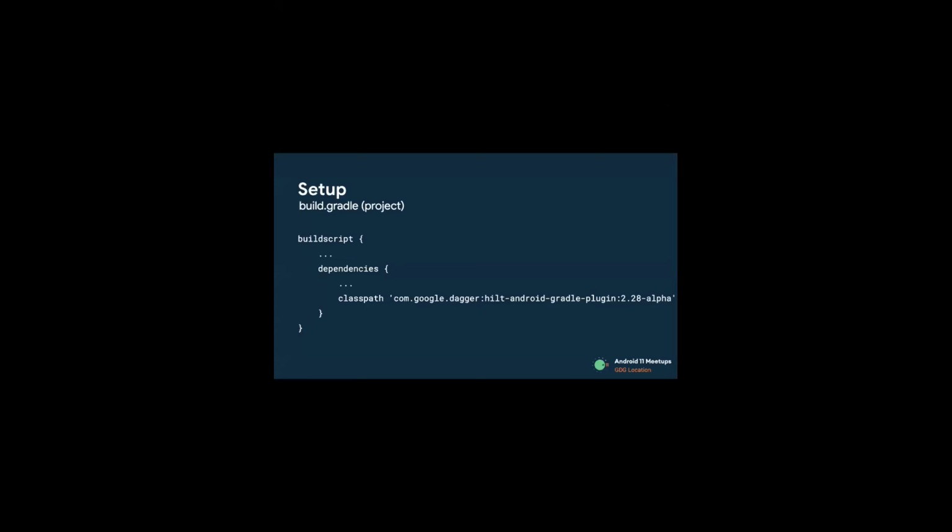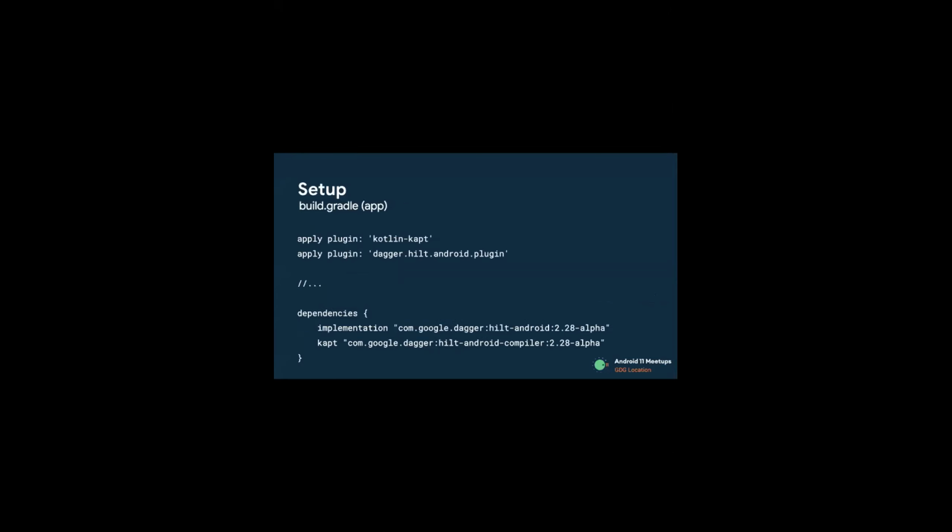First, how to set up Hilt on our Android project. First, we need to add the Hilt Android Gradle plugin to our project root file, and then apply the Gradle plugin and add this dependency in our app build Gradle file. We can see from this dependency that Hilt is still in alpha. Maybe something that we'll see today may or may not change in the future.